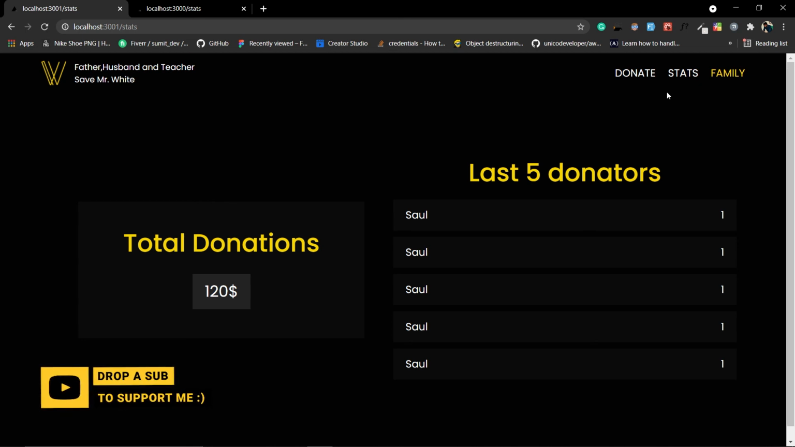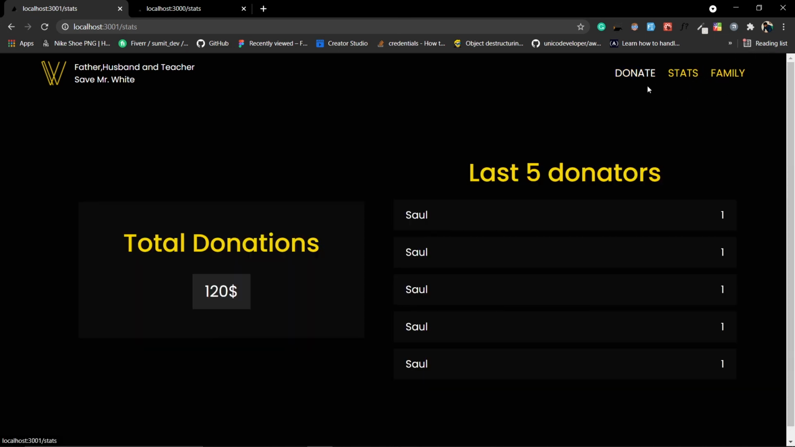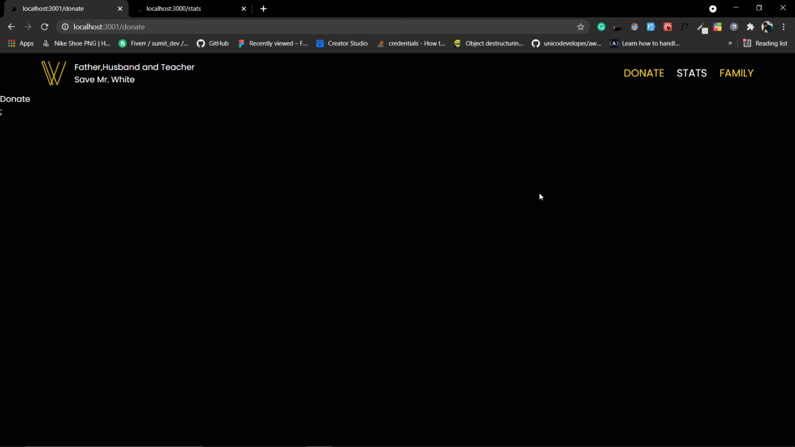And now I just need to create this donate page and the family page. Okay. I can also see a bug here, which is family is in yellow. Why? So we'll fix that. And the video is also getting longer. So I'll create this donate page and the family page in the next part, and I will also fix this bug. So see you in the next video. Bye.